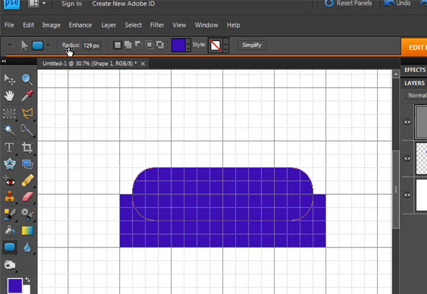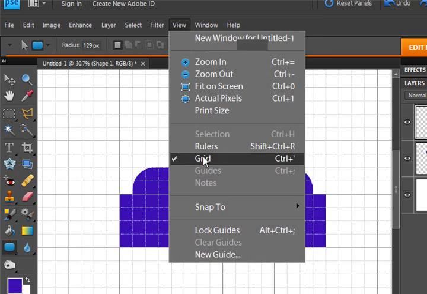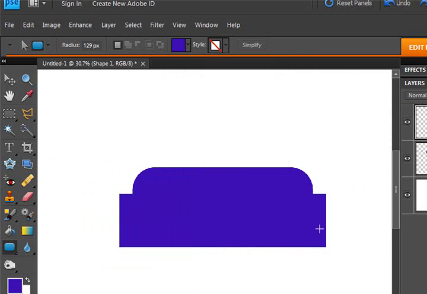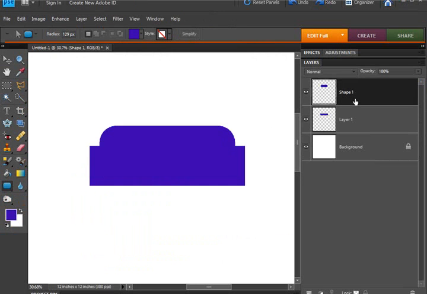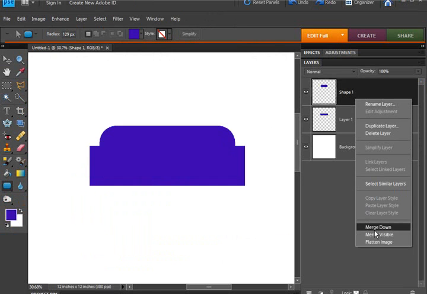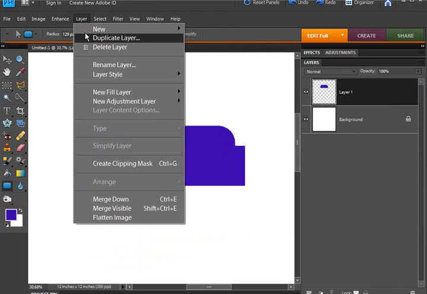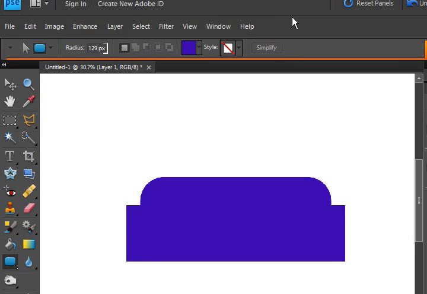You do kind of probably want this centered, and that's why we're using the grid. And I'm going to go ahead and click simplify, and then I'm going to turn my grid off. And you can see here now we have a template for a tab shape. I'm going to go ahead and right click here and merge down. You can also find the merge down here in the layer drop down menu.